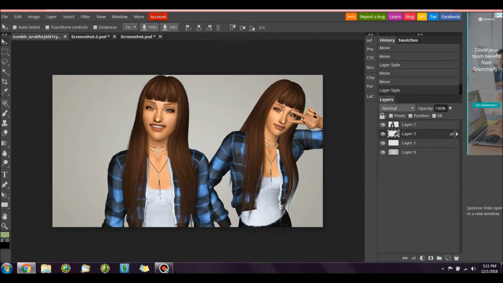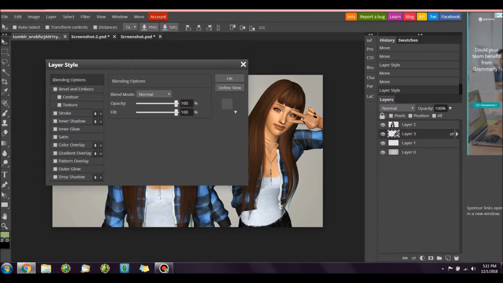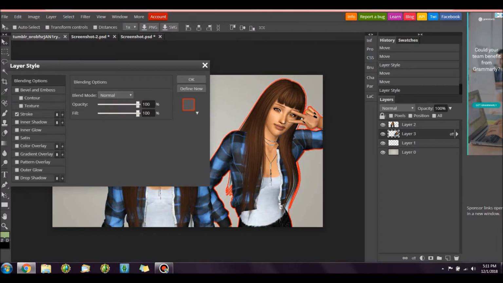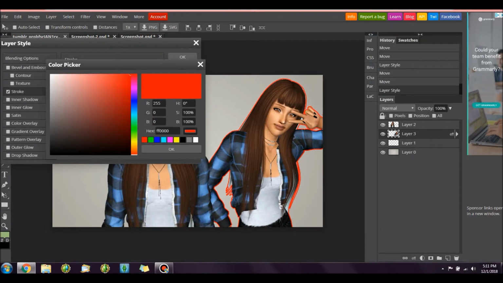Okay, so I set this up like this so that her arm's kind of out so that I can't see the stroke. But if you right click, go to blending options again, and then click on stroke, and then click on it again, as you can see it's got a red line around her. If you left click on stroke, you can change the color. So I will typically just do white.